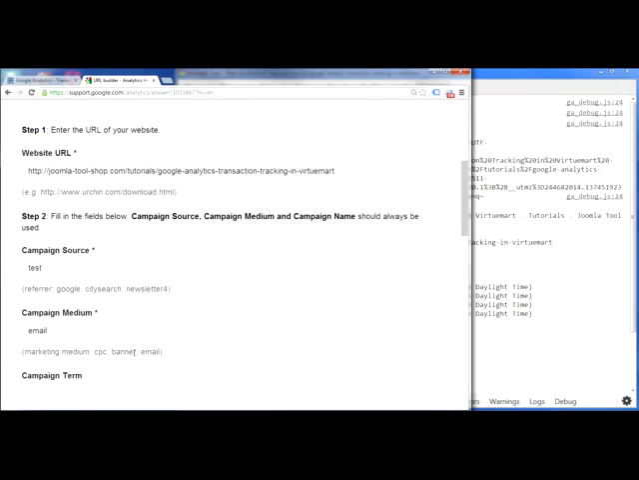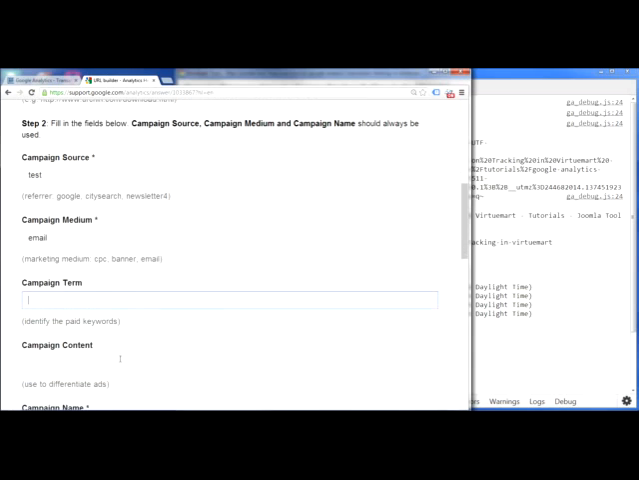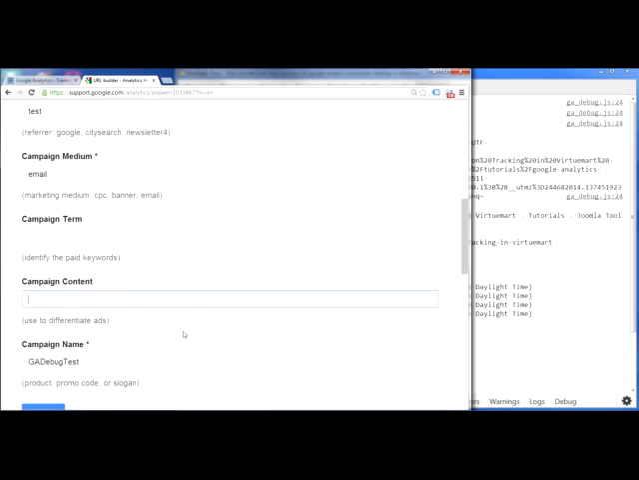Is it an email? Is it a banner? Is it a referral? You would put that campaign medium in here. We'll use email for this particular case. If you had a specific keyword associated with the campaign, you could put that in here as well. And say you had 2 or more different types of ads, like in this case, let's say we had an A and a B email to test different response rates. We could put that into this campaign content field. For right now, we'll leave it blank.